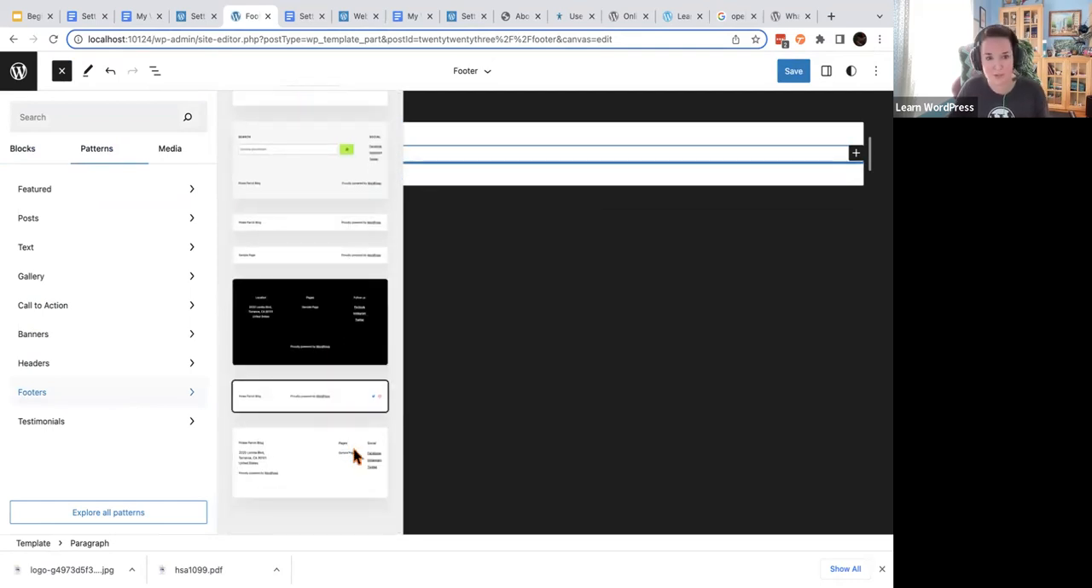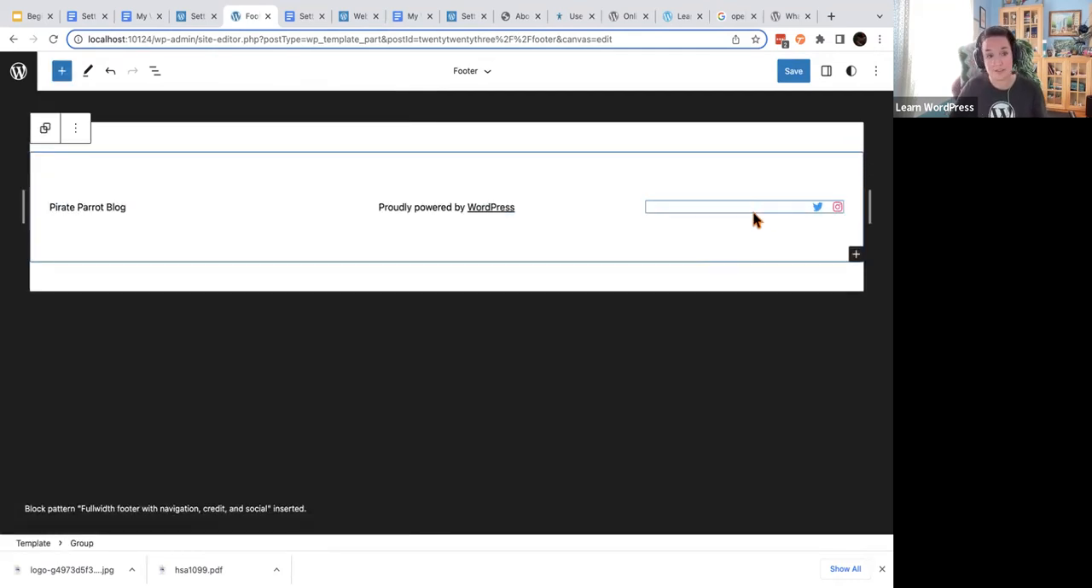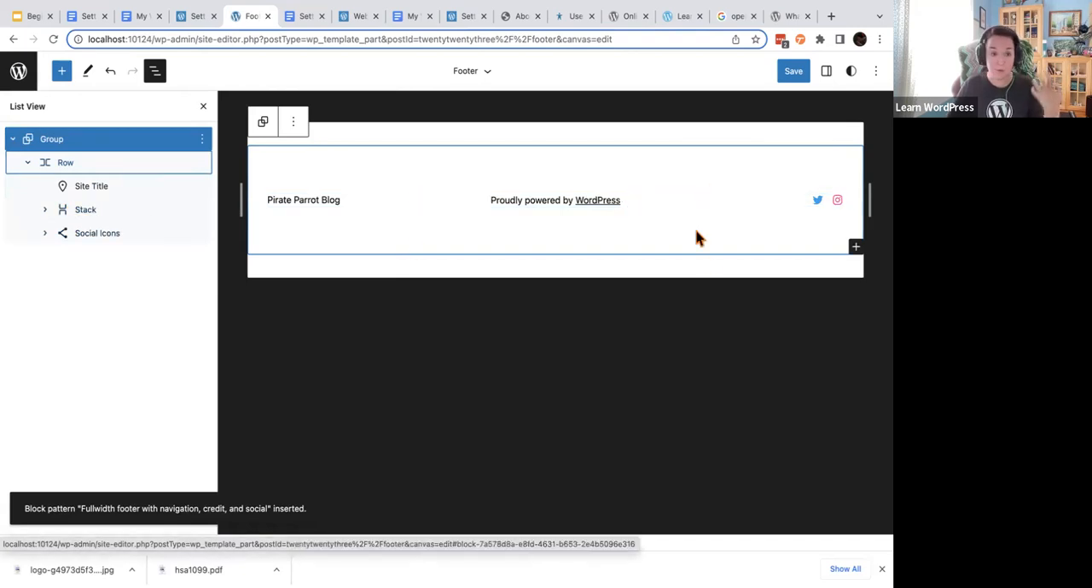There are some in columns. This one has social media icons here. You can definitely select there and you can edit from there. So with this in mind, this is basically just a way to give you a template, a way to start.